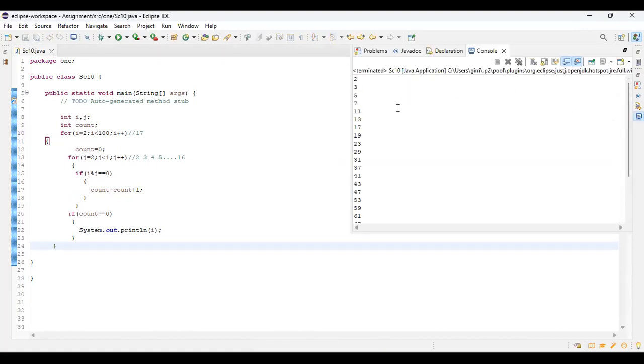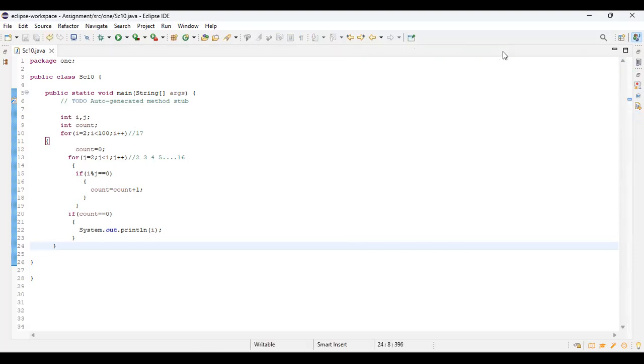So the output is 2, 3, 5, 7, 11, 13, 17, 19, and it goes on up to 97. Up to 100 we have given. So this is how it displays. Thank you.